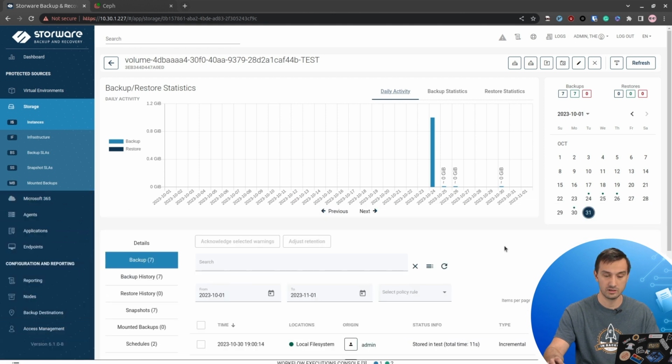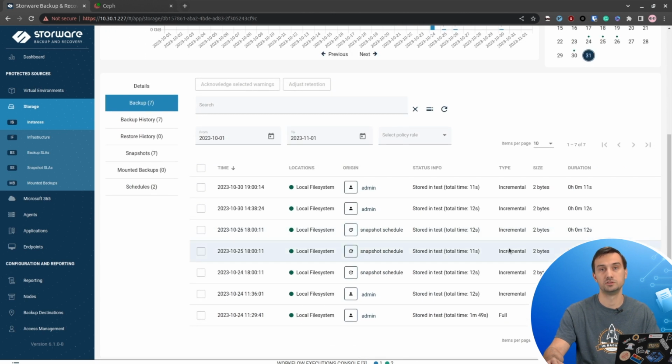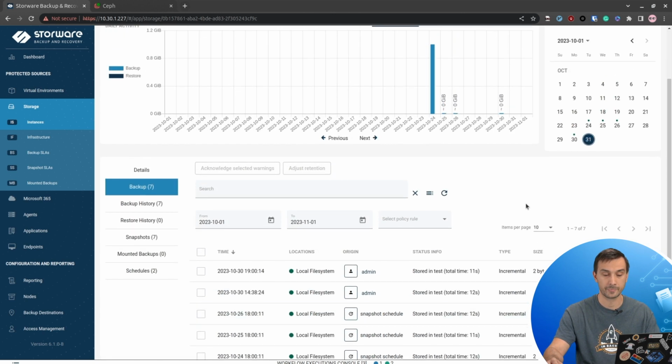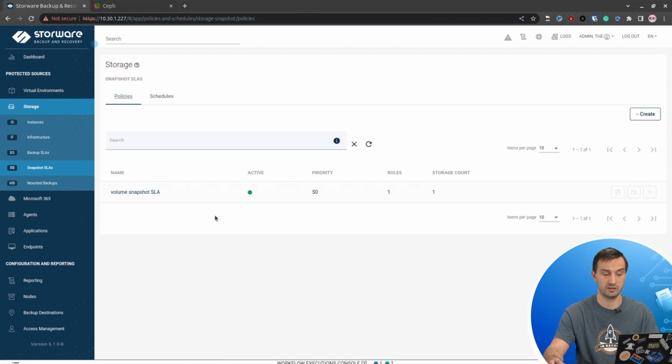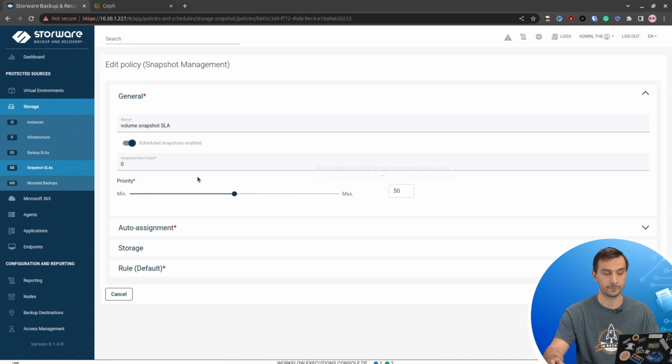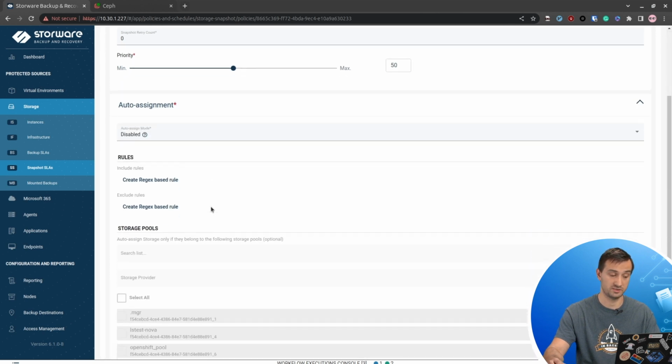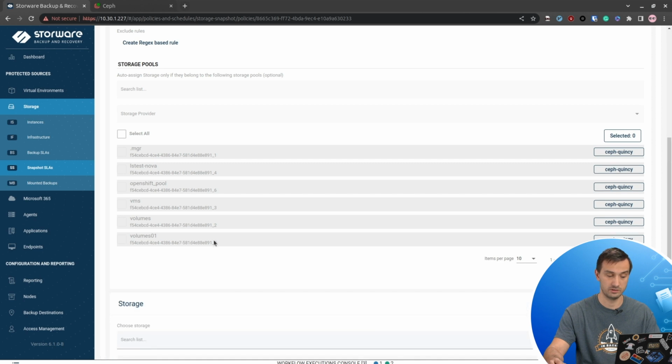Okay, in the meantime, while the mount task is happening, another feature which we allow you to utilize for Ceph is the snapshot management. This is not something typical for a backup solution, because we're not getting data from Ceph to our software, but we're allowing you to manage snapshots on the Ceph. It's very similar to the backups, because you also have to create the SLA, which is really similar to what we've seen before. You provide the name, you have the option to use auto-assignment, you can manually choose the storages.